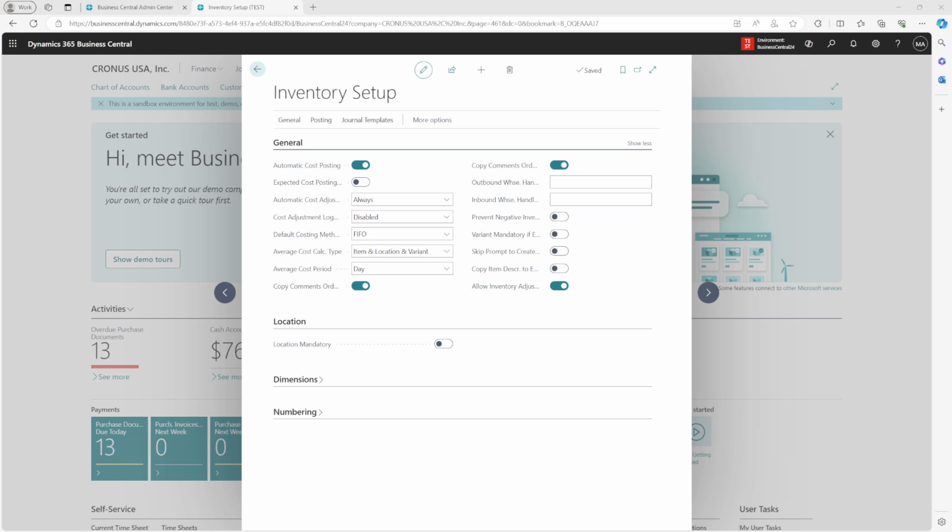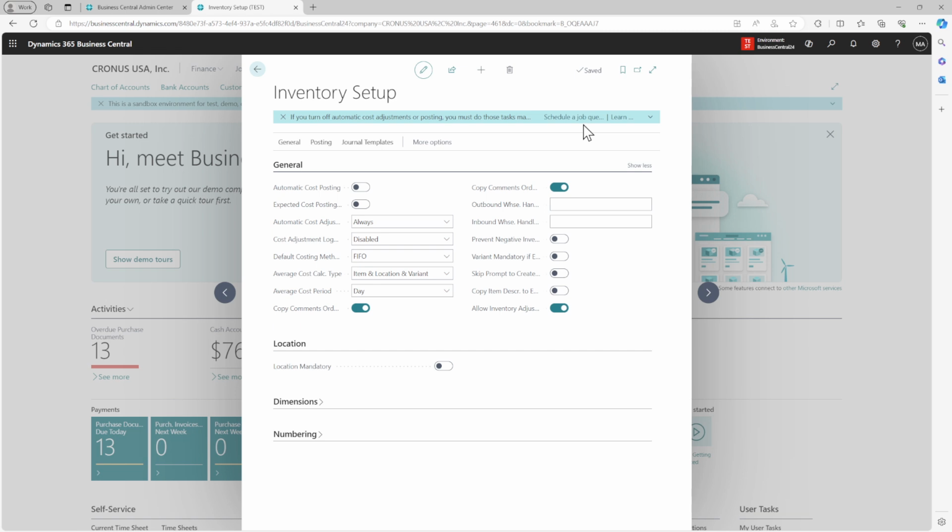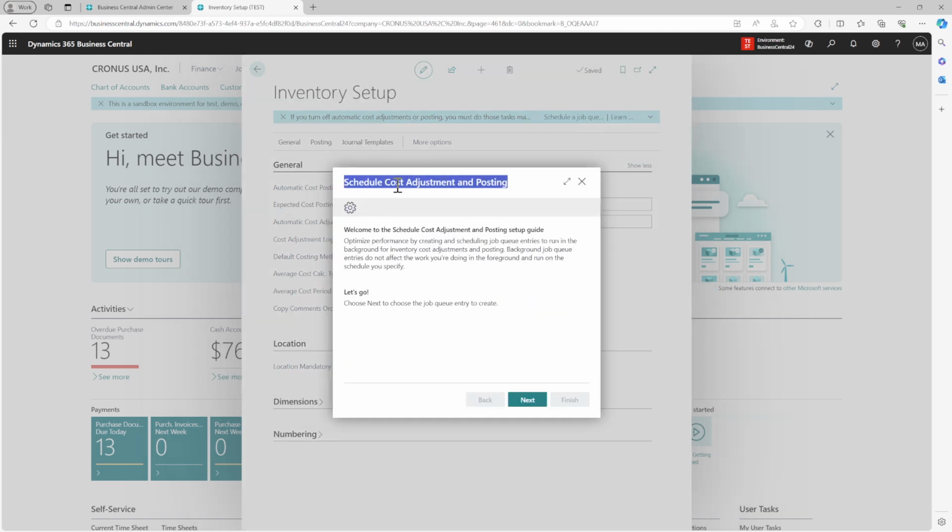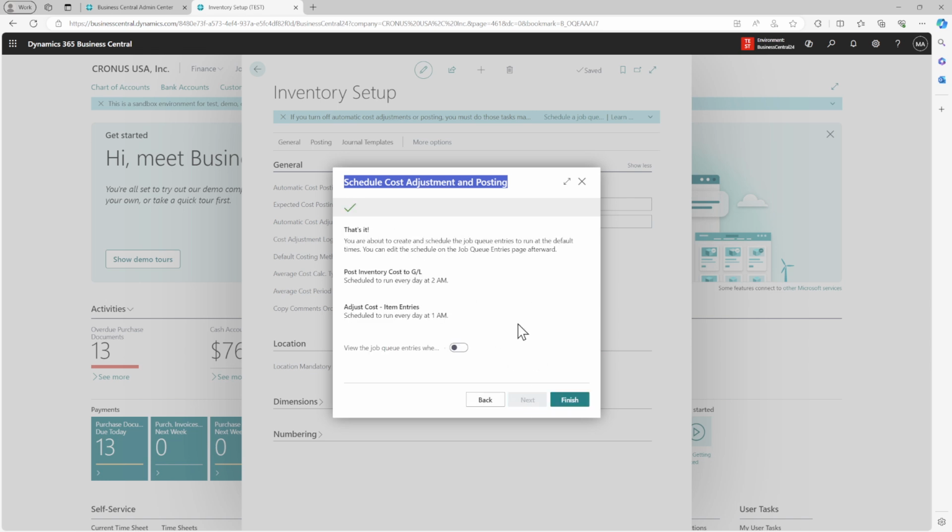Now this works for some customers, but for customers who have so many transactions during the day, it slows down the system, and that's where you can define it on the system by scheduling it on the job queue. And in the latest version of Business Central, even if you just disable it, you get a pop-up to schedule a job queue for your cost adjustment and posting. Microsoft has a nice wizard where you can just hop through options, and at the end it creates behind the scenes a job queue or a task which runs automatically at a given point in time.